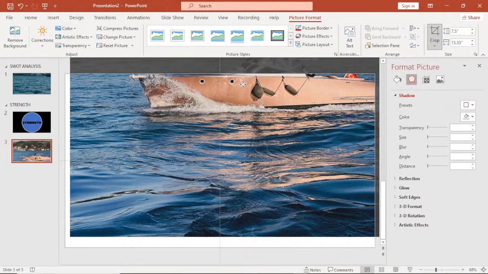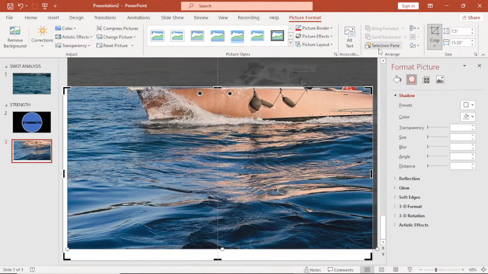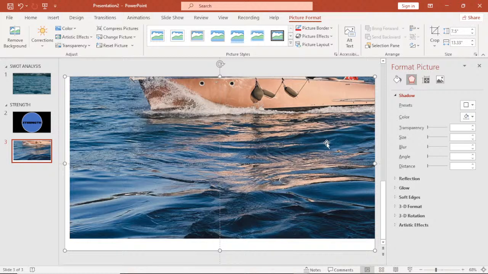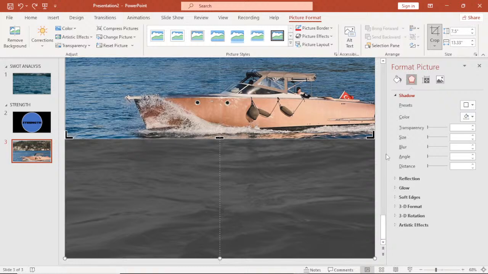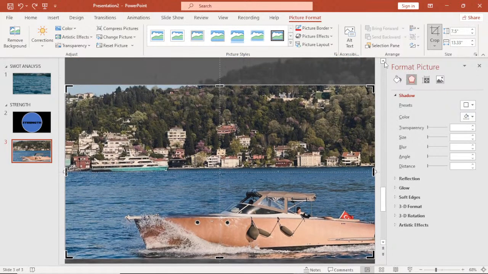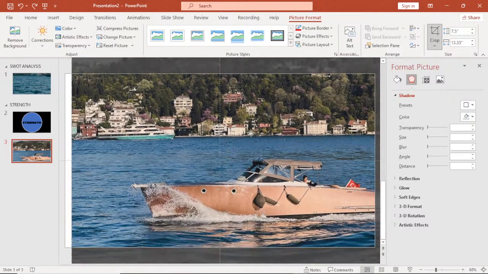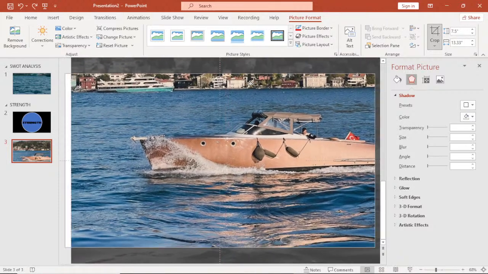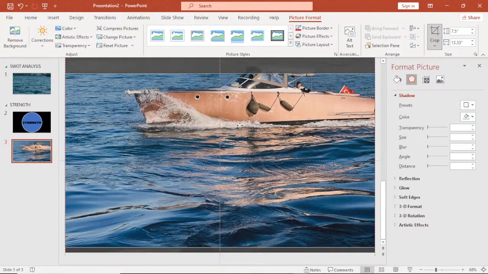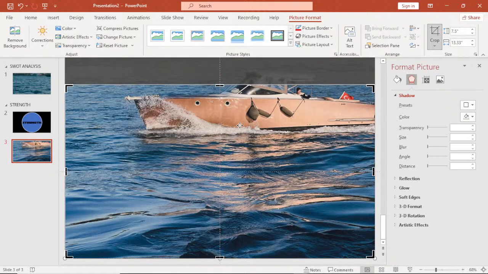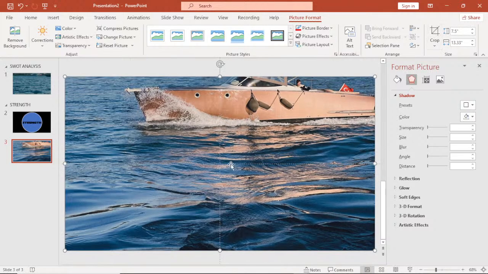Okay, let's say this, I want this aspect of this picture. I will say crop, Ctrl Z. Okay. All right, now I think I've gotten it better, and then I will go here and say crop. Now this is the aspect of this picture that I want.